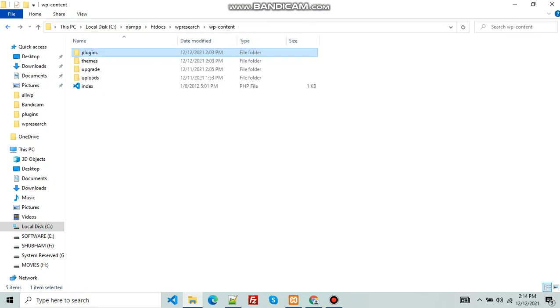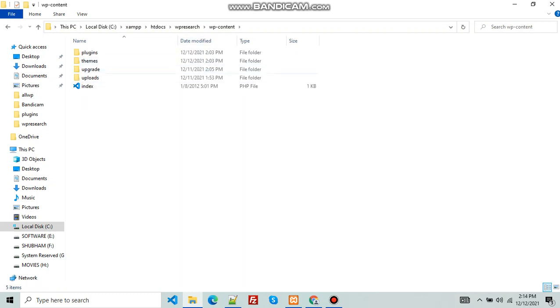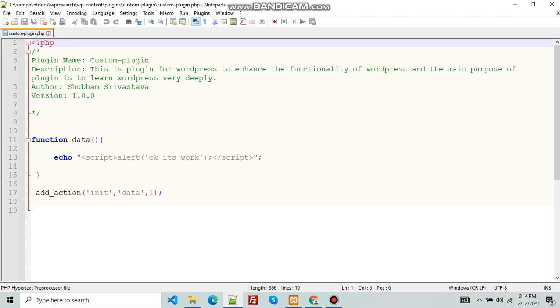So now this is my WordPress directory, and inside the WordPress directory this is WP admin, this is WP content, WP includes, and all the other files. Here in WP content we have themes, upgrade, uploads, index file, and the plugins folder. Inside the plugins folder there is a custom plugin which is created by me, and inside this custom plugin I have a file, that is custom plugin. This one is the file.